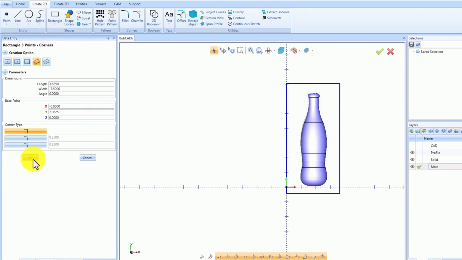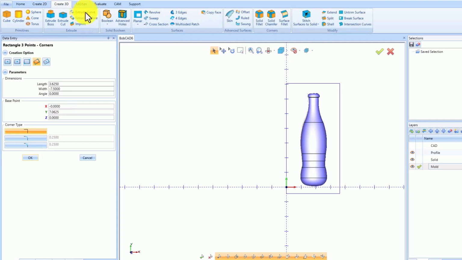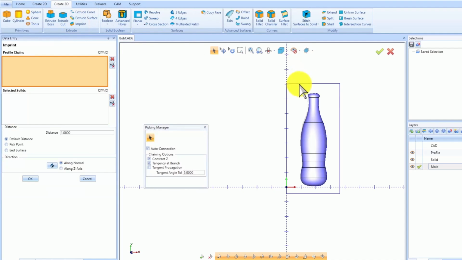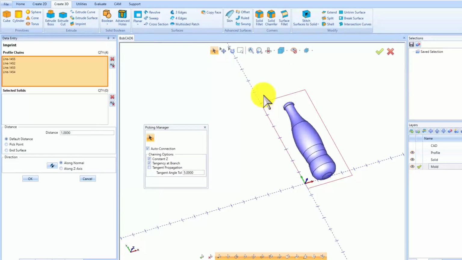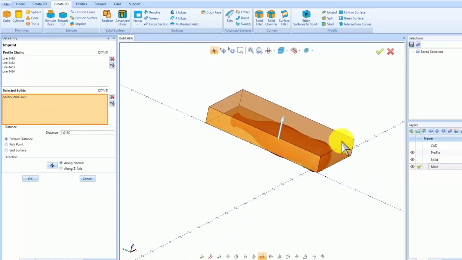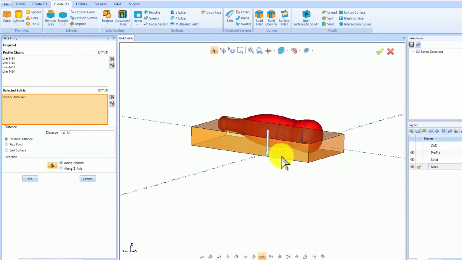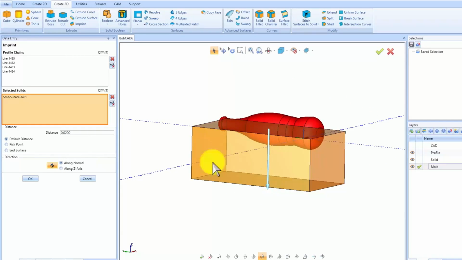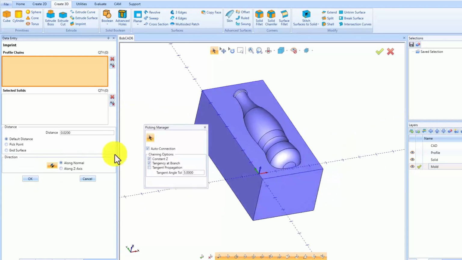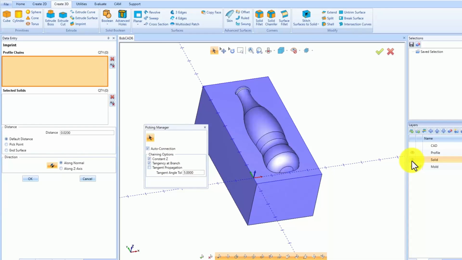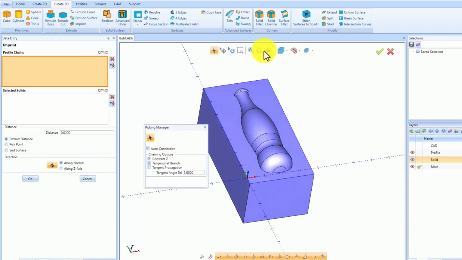With the rectangle and bottle solid ready, go to Create 3D, then Imprint. First, select the rectangle, then the bottle solid. Use the reverse option to subtract the bottle shape from the block. Adjust the depth or offset as needed to ensure a clean imprint. Now we have a complete 3D mold.